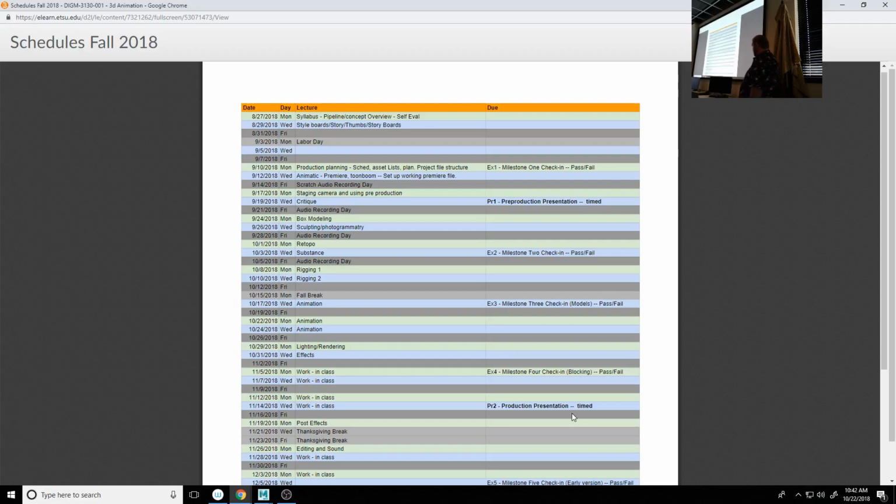This stretch here is like kind of getting to the meat and potatoes of actually animating, right? So hopefully in this next couple of classes, you're going to be able to start getting your animation done.